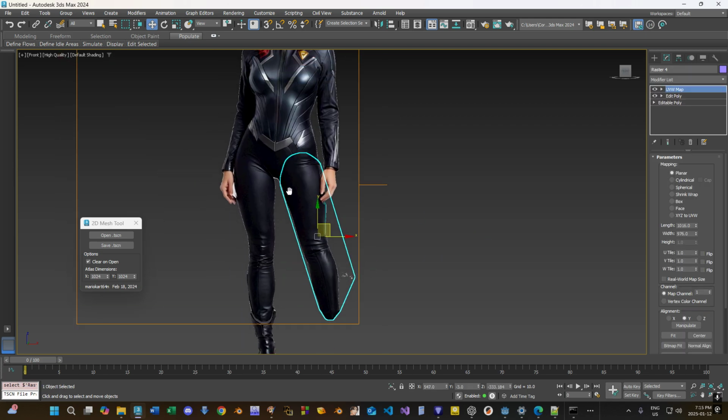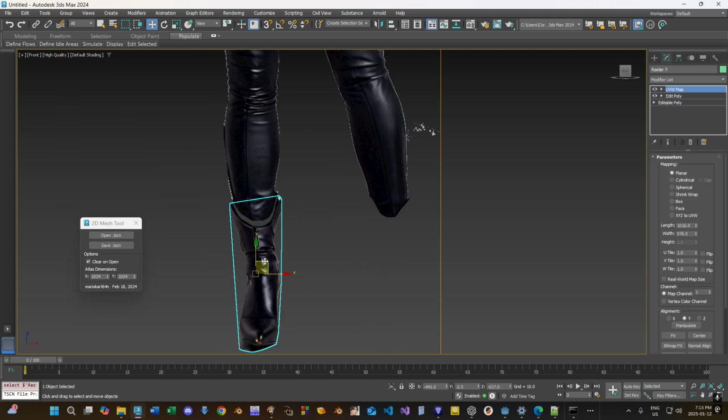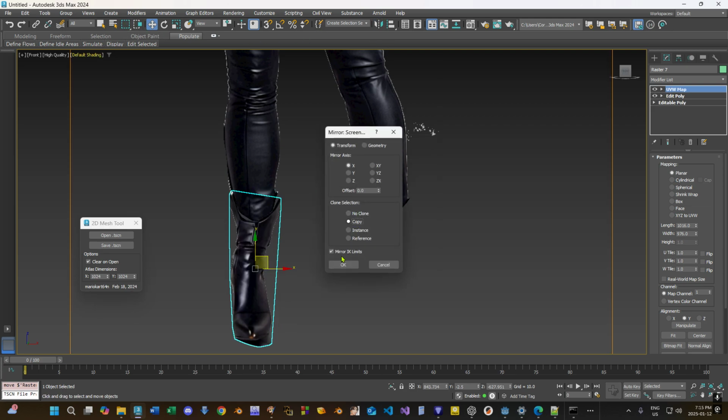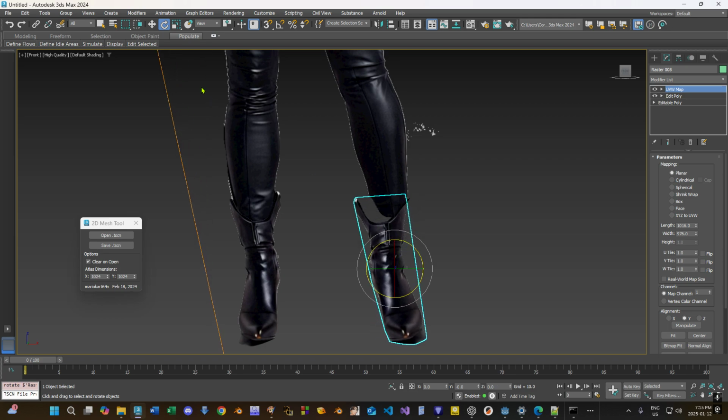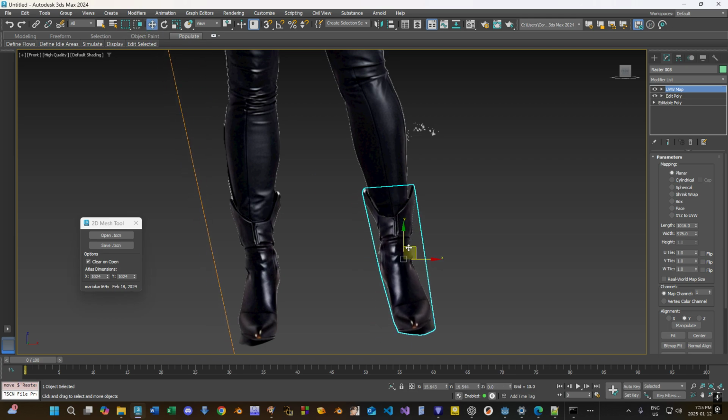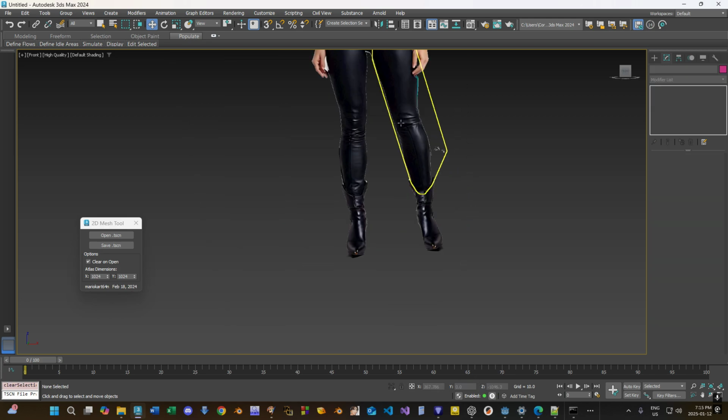Alright, and so now I actually want to copy this. There we go. I haven't tried this before, but we'll see if that works. Shoe. Cool.